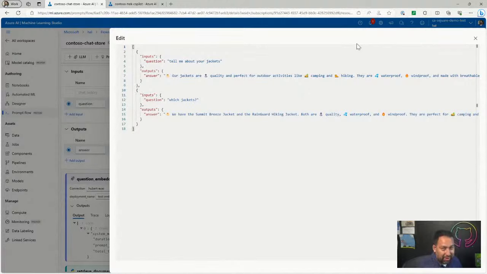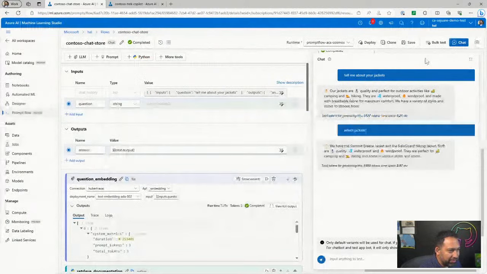Some of these frameworks are good for that. They're called memory, etc. So that's a good example.